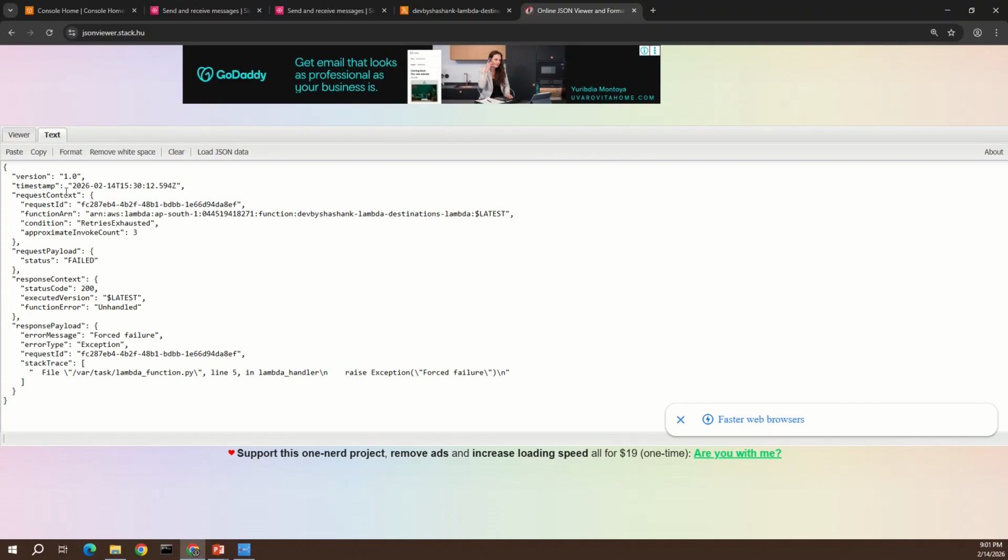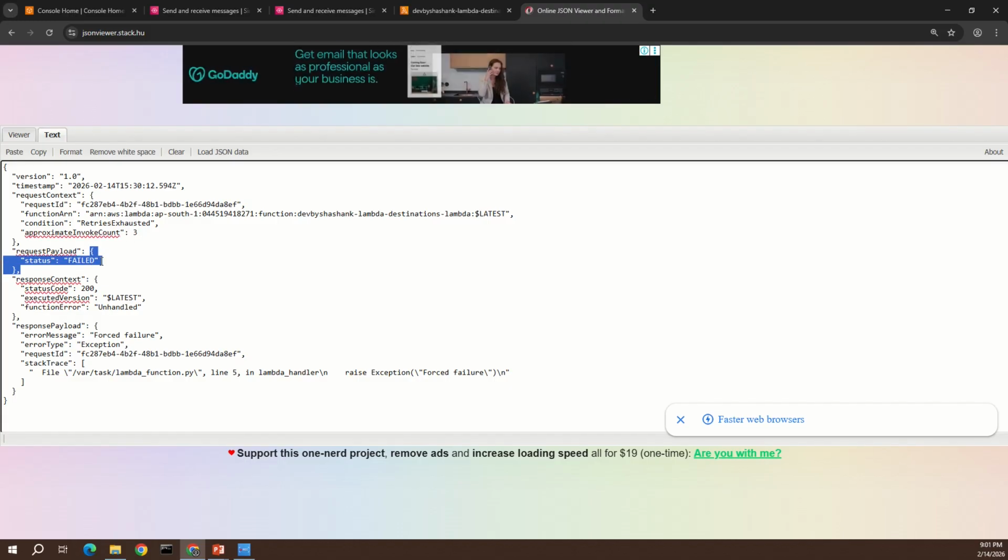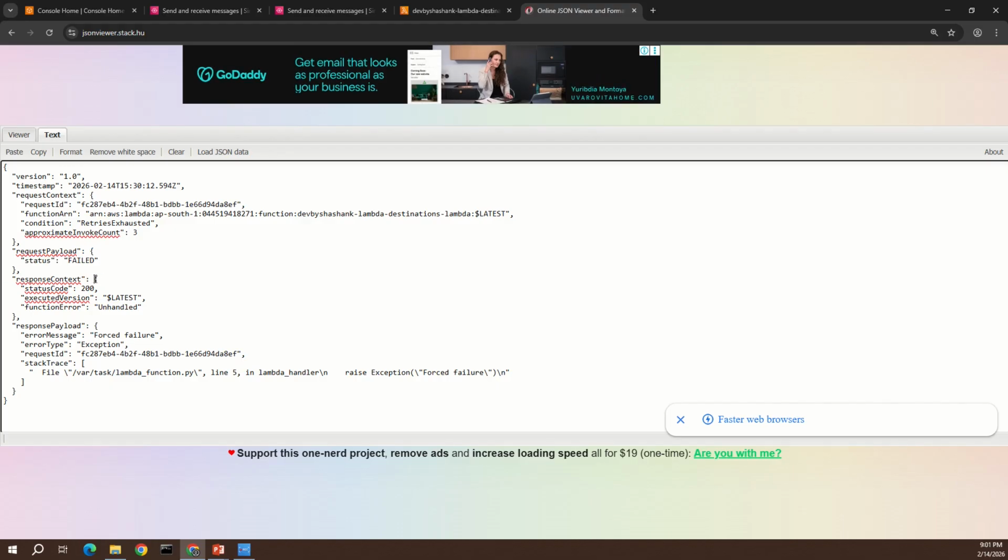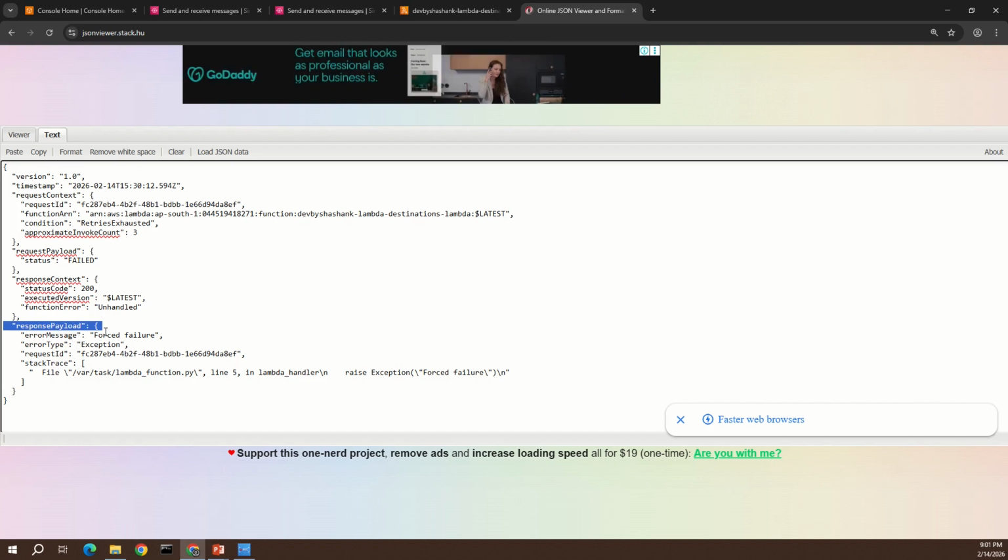Now guys, if you see here, in the request context, the condition is retry is exhausted, because this is a failed scenario. So guys, Lambda tried it multiple times. So that's why here approximate invoke count is 3. In success scenario, it was 1. This is the payload that we pass to the Lambda. The status is failed. This is the response context.